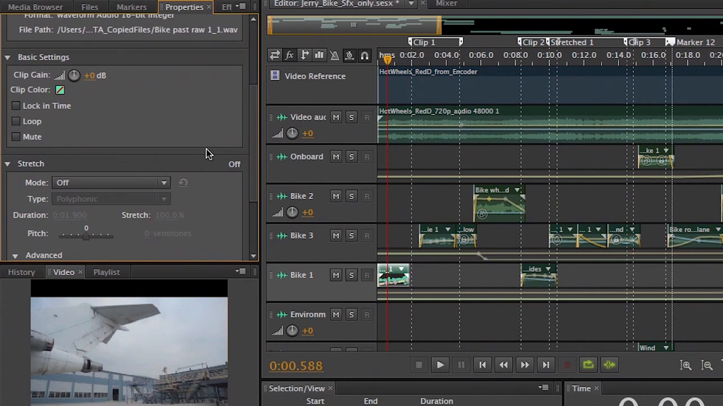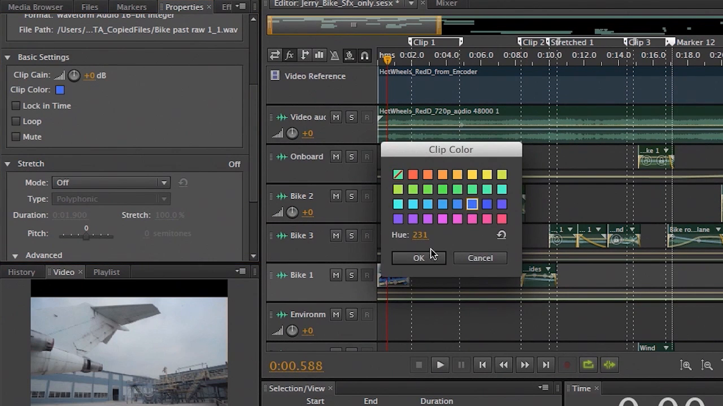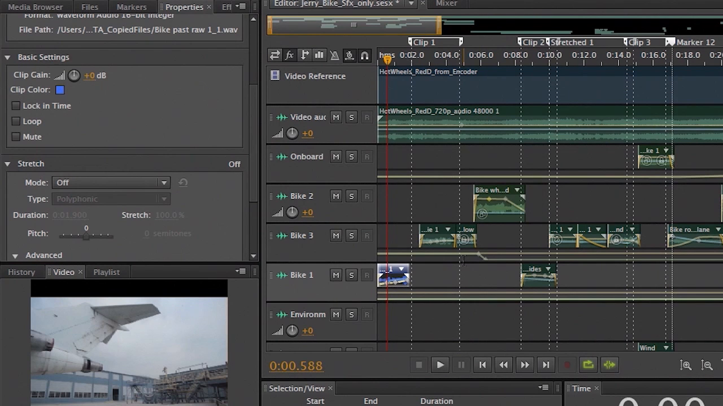This is also where you'll access things like the basic settings. So again, if you want to implement a clip color, you can click on that here. We can change the color of the clip, and it's automatically changed down below. You can do things like lock in time, loop and mute, and again add things like stretching, where we have real-time clip stretching and rendered clip stretching right from within the Properties panel. So a lot of flexibility and a lot of control right there just to allow you to work and move a bit more quickly inside the multitrack environment.